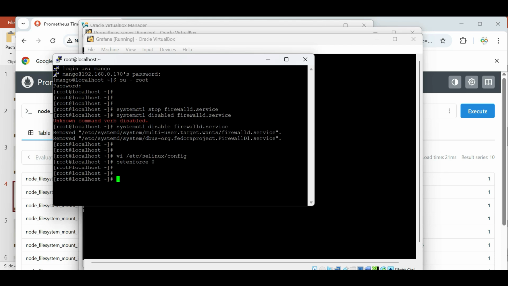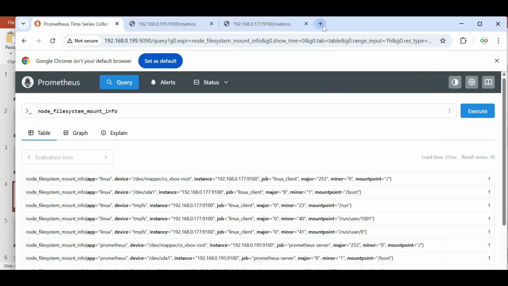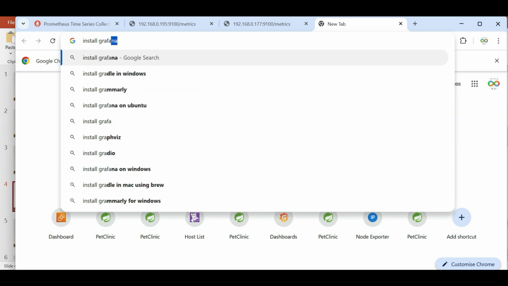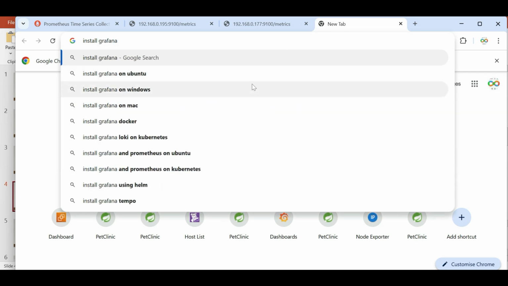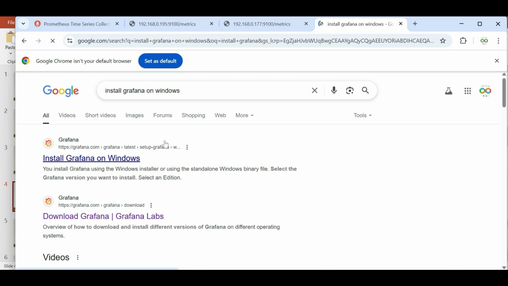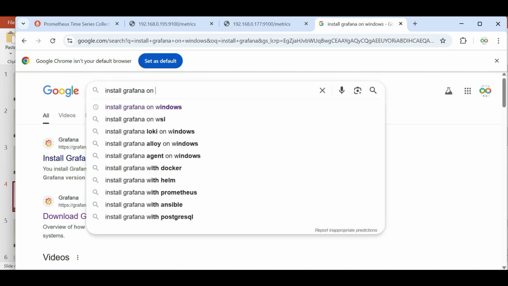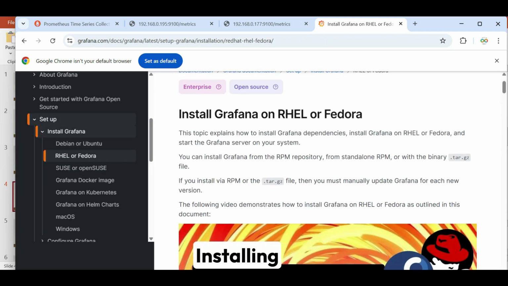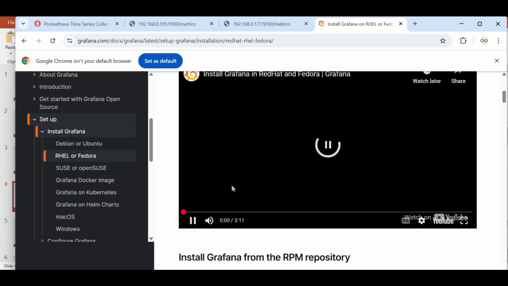Now I'm going to install Grafana. How can we install Grafana? Go to Google and open it. Install Grafana on Linux. Install Grafana on RHEL, I'm just taking this RHEL. Go here and you will have the RPM file.